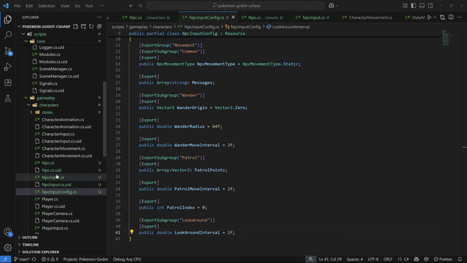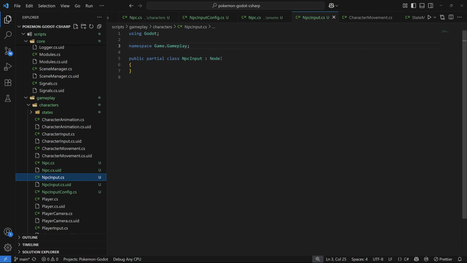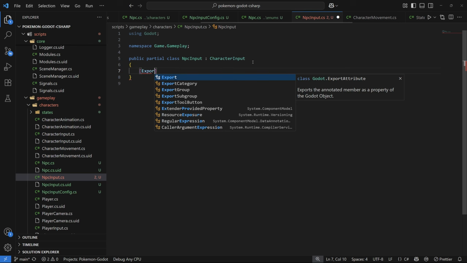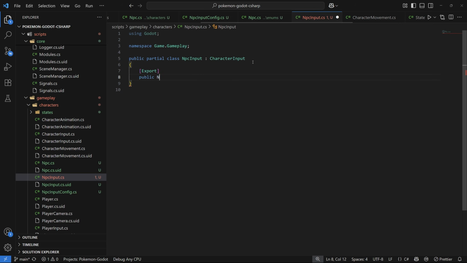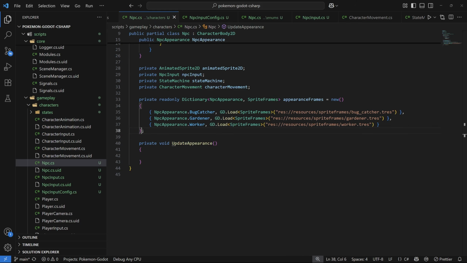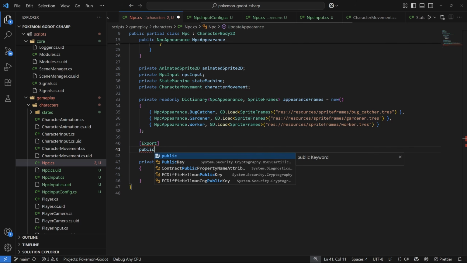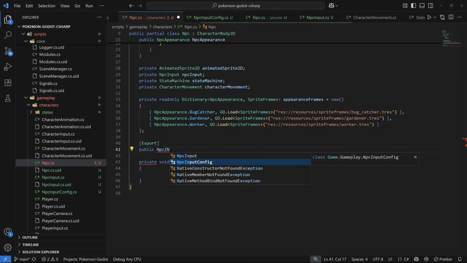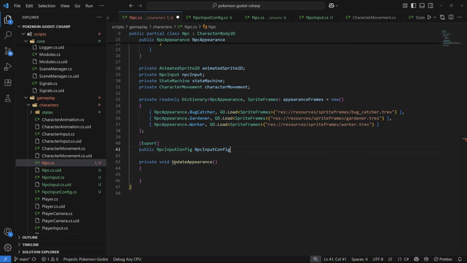So now what we want to do is go to our NPC input and change this to inherit our character input class. All we're going to do here is export a public NPCInputConfig and call it config. We're going to have one inside of our NPC class as well, and that will be responsible for assigning this config directly. So let's go back to our NPC. We're going to export our public NPCInputConfig to our NPC input config.